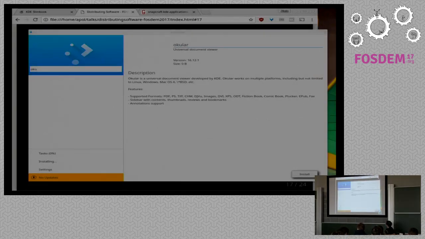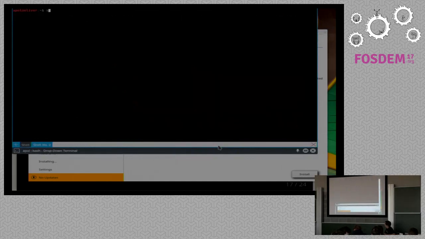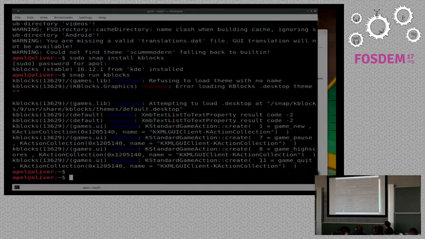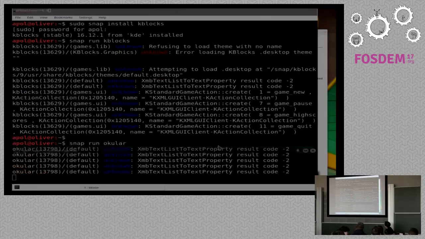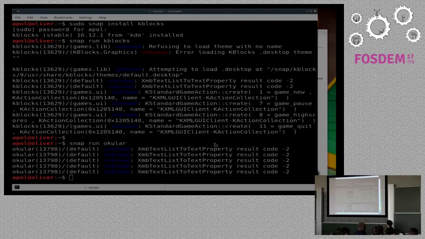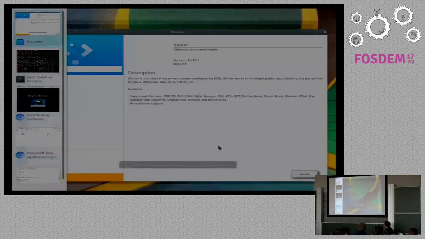And let's see if Ocular is installed, or I still have console. Ocular needs to be recompiled. So that's it.